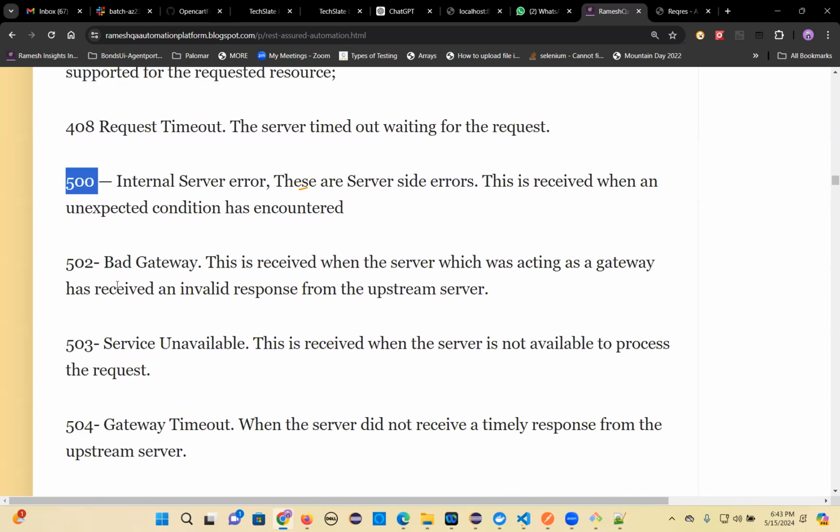Next, 500 series. Internal server error. These are server-side errors. 500 series means server-side errors. This is received when an unexpected condition occurs and the server is not able to process your request. Then you will get a 500 error.